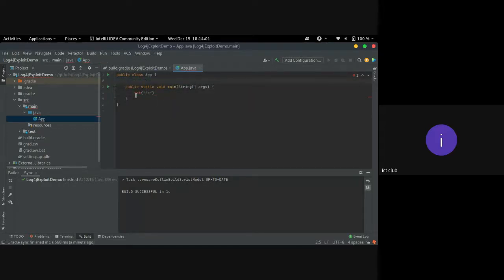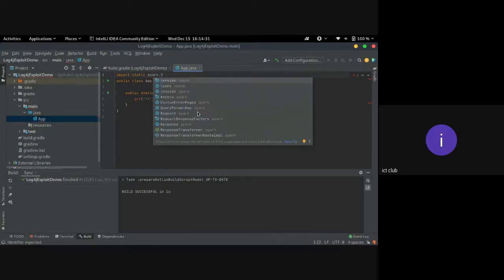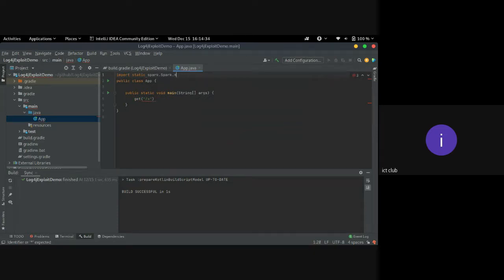Before I start using this get, I need to import Spark, so it stops giving me this red squiggly line, which means there is something wrong. So to import Spark, I just import, then static, and then Spark, and I want to import everything from Spark so it doesn't give me headaches. And there we go. Now you can see it's no longer highlighted.